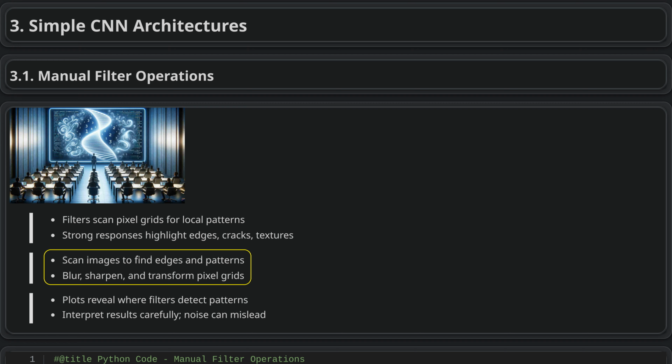Edge filters highlight changes in brightness, such as vertical changes from left to right or horizontal changes from top to bottom. Other filters can blur an image to reduce noise or sharpen it to bring out detail. Overall, image processing transforms pixel grids into clearer representations using local numerical operations.